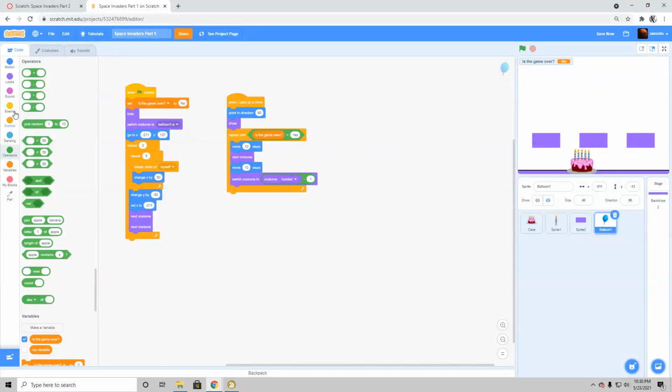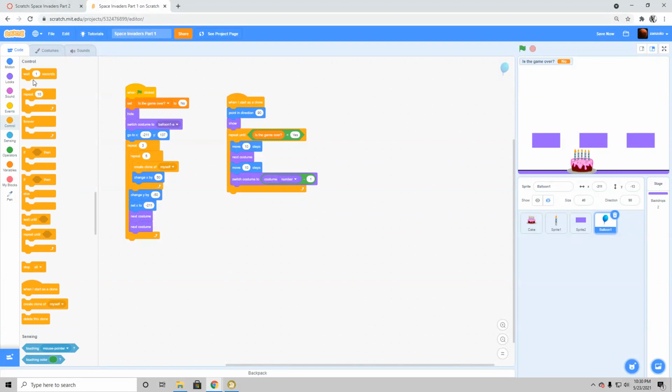Now, I don't want them to just do this as fast as they possibly can, so I'm also going to throw a wait block in here. So every time before you move, do a little wait. We'll also play a little sound. I'm going to add that in a moment.